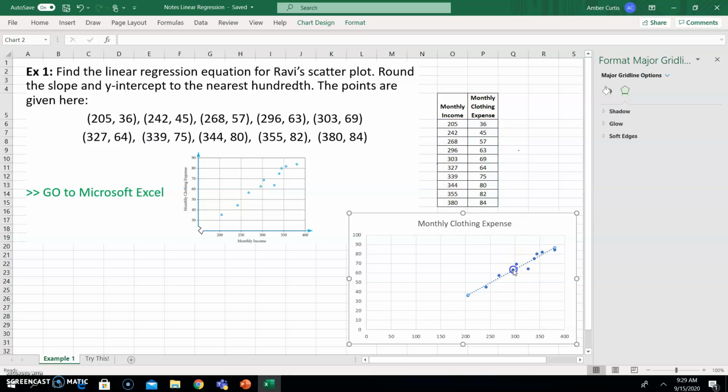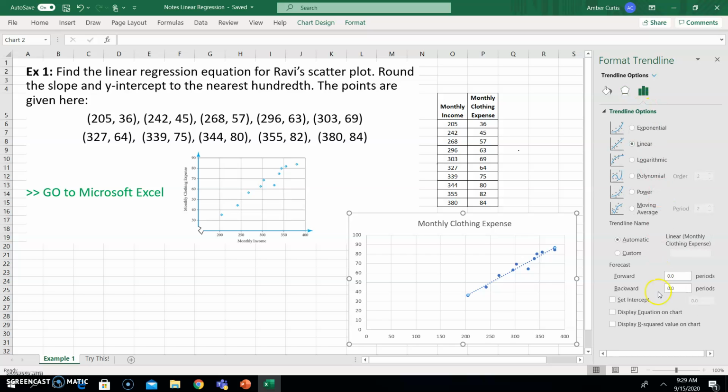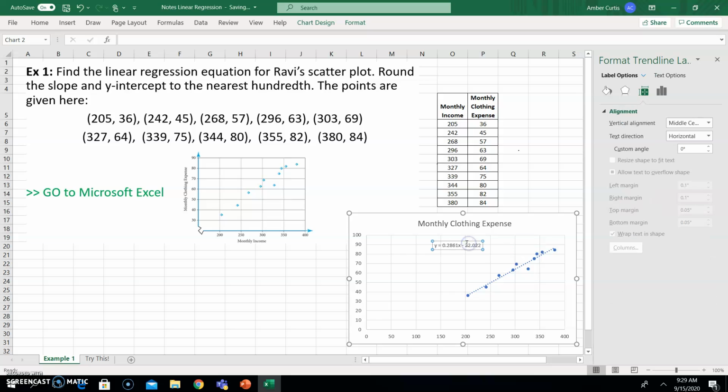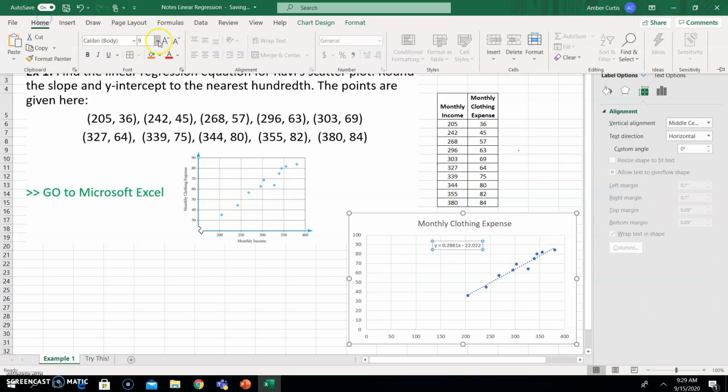Now, once you have this line, this box over here appears, and you see some options. We want it to be linear, and we want it to show the equation because we actually want to know what the equation of this line is. So we're going to check the box that says display equation. There's my equation. I'm going to select that box and make the font size a little bit larger because it comes out kind of small.